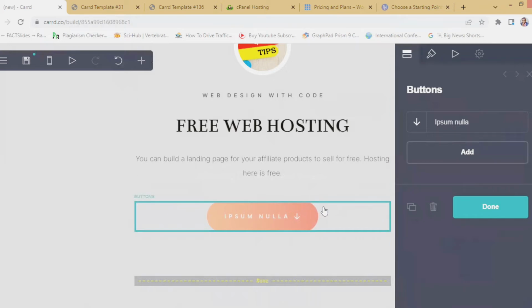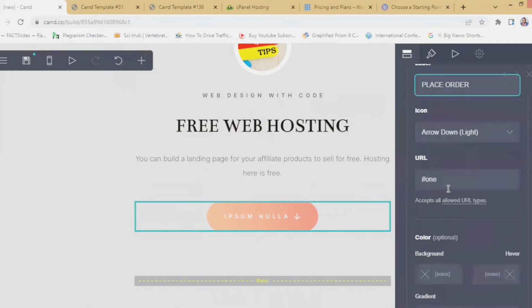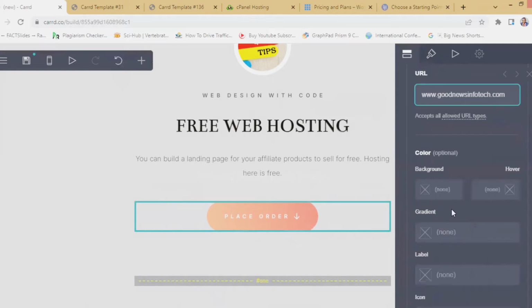So if you have a call to action and say buy now, you want to say sell now and everything. So this is what you're going to do. You click here and then the label you're going to say okay, buy now. You're going to say order, place order. You can say place order, or you say buy now. So now the URL, I'm going to put the URL of my website there. My website is goodnewsinfotech.com. So goodnewsinfotech.com, that's what I'm going to do.